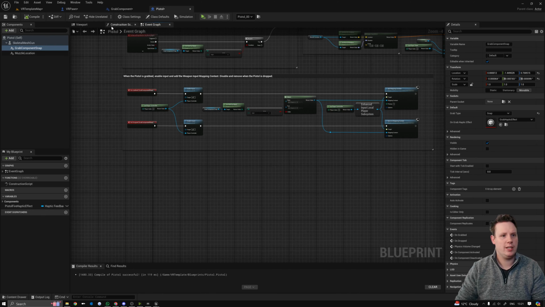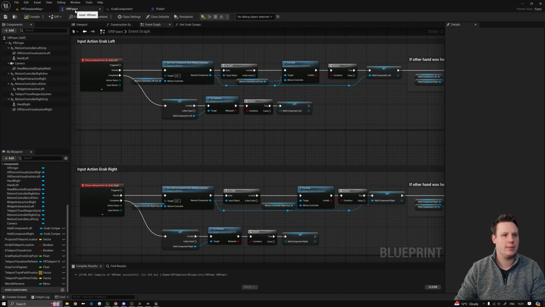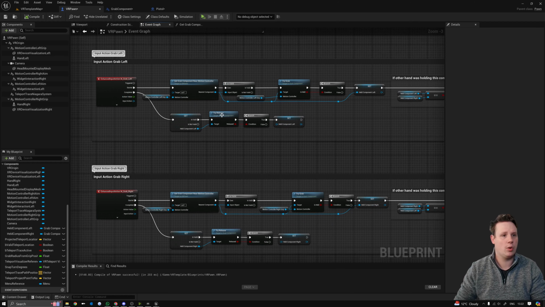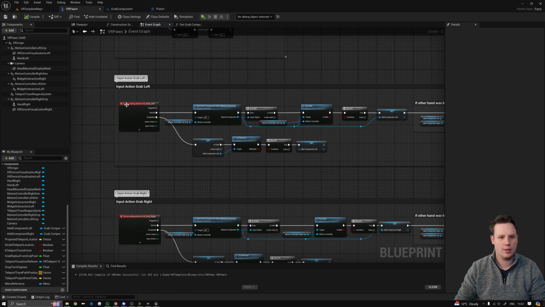So with that done, it basically happens at the same time that our player calls this branch. So it is released. If it is, clear the held component left variable. So that is really it for the logic flow. I know it's taken a little while to get this explained, but there's a lot in it, and it makes sense that you know the route that it goes through. So we've got our player has an input mapping context. So when we grab left, we get the grab component closest to our left motion controller in this case.